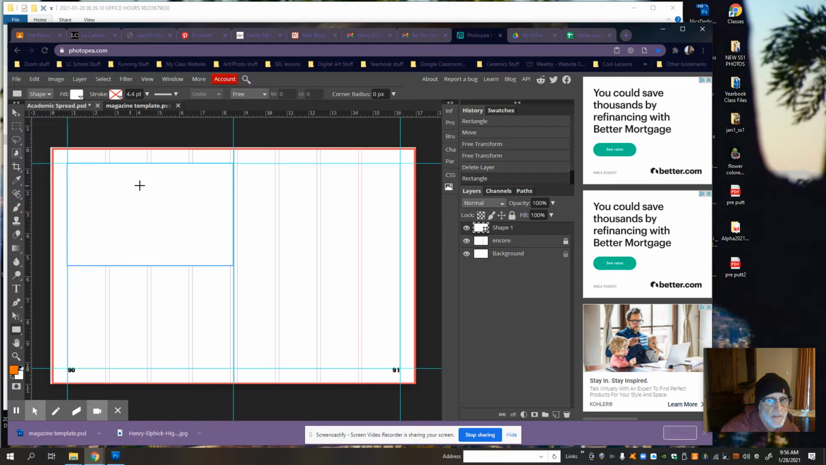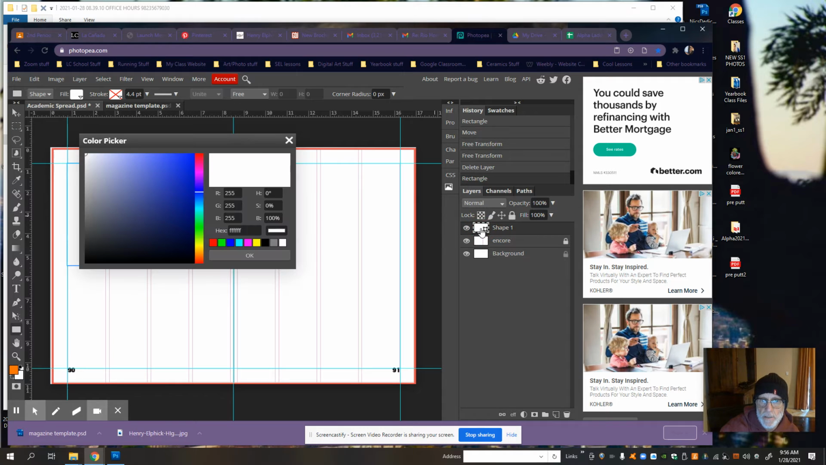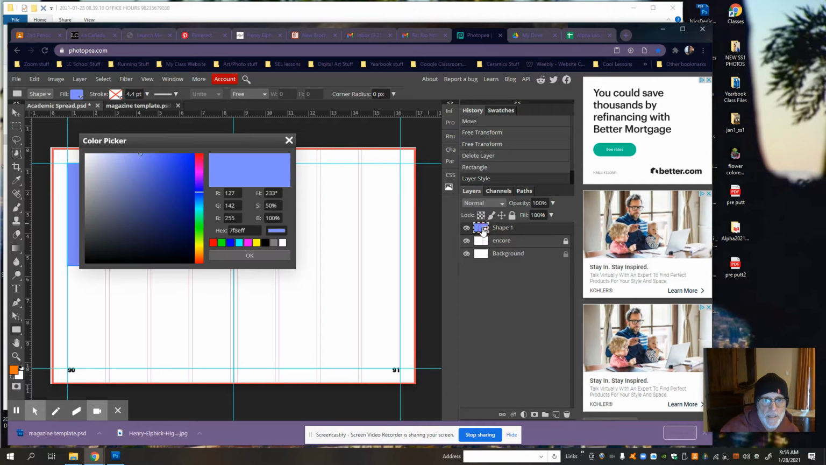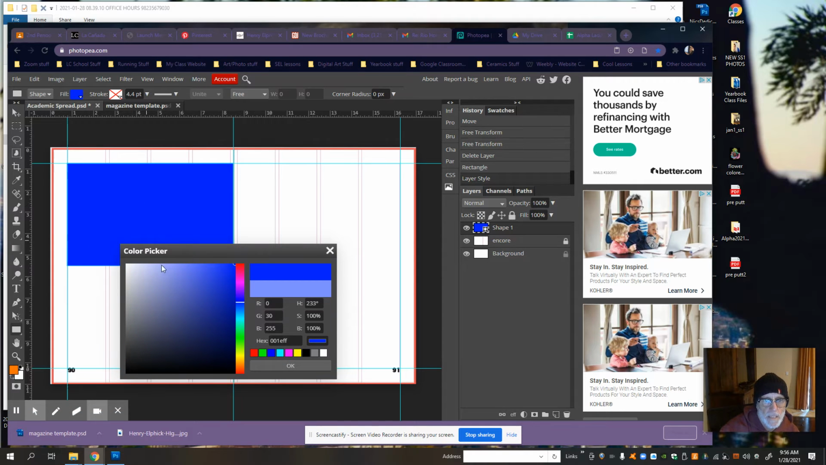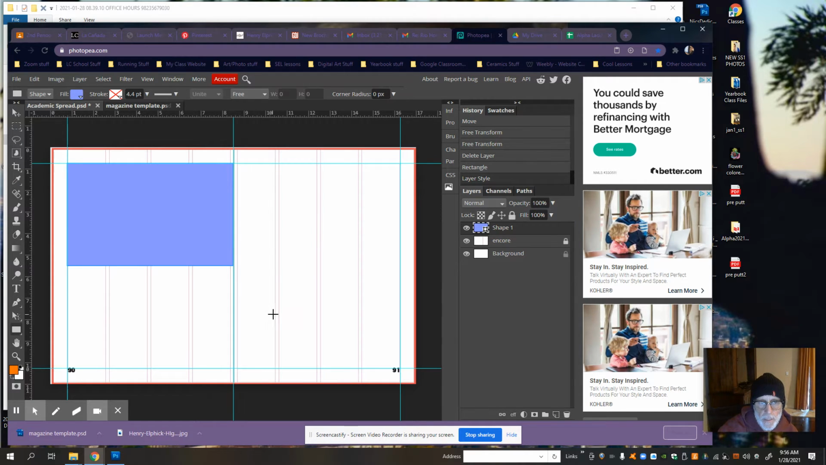Now it's white, so I can change that color by double clicking this little icon here, this little thumbnail they call it. I'm going to double click it and change it to a light blue. We don't want a solid blue because that's way too powerful. We want it to be subtle so that other things stand out in front of it. The next thing I'm going to do is lock it. I do not want it to move. If I need to move it later, then I just unlock it.